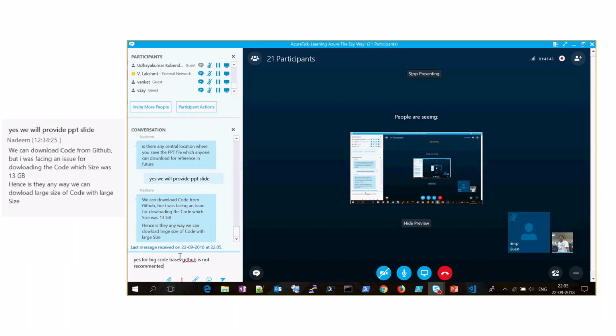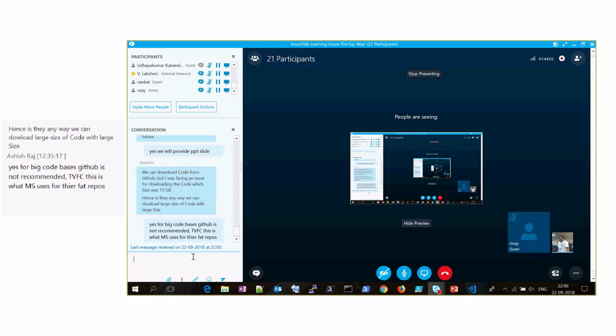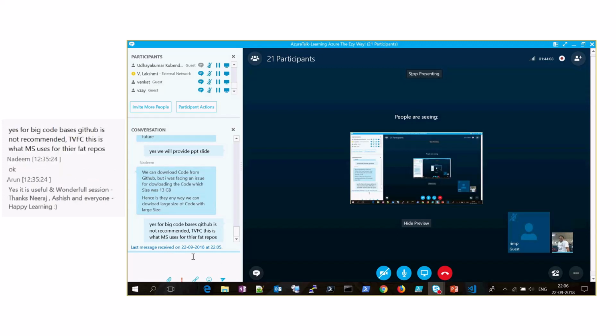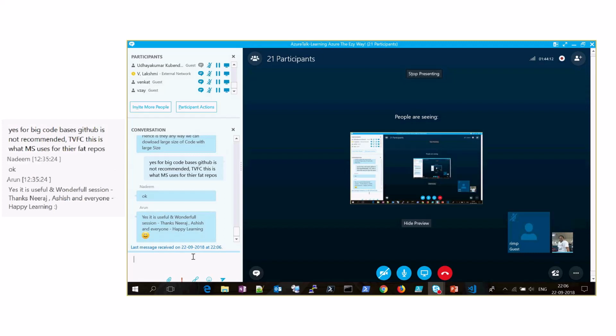If anyone has questions: we can download code from GitHub, but I was facing an issue. Yes, for big code bases, GitHub is not recommended. Team Foundation Version Control is what Microsoft uses for their fat repos.